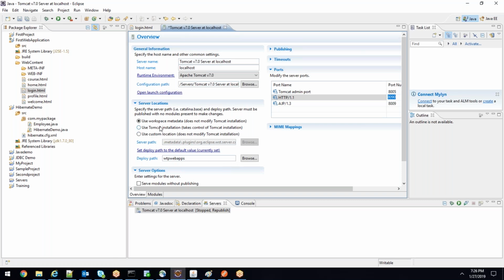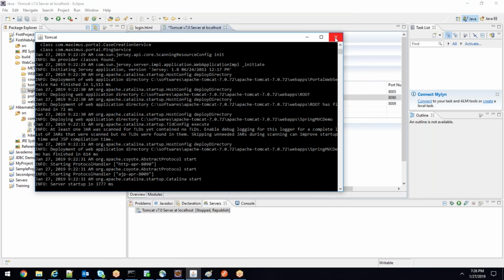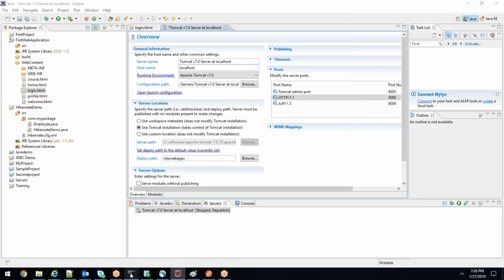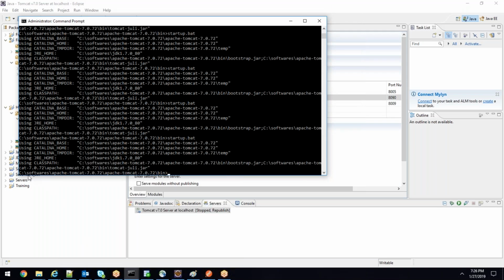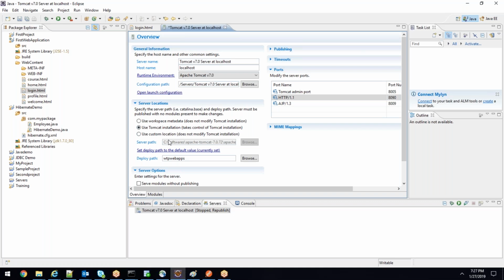If you look here, use Tomcat installation. This you have to install this. This is the server path you are using. C drive software Tomcat 7.0. That's the same server. I'm starting the same server here. Correct. Just close this. If you look in the command prompt, C drive software Apache Tomcat bin startup.bat, I'm starting the same server, right? Now my Eclipse is also pointing to the same server.